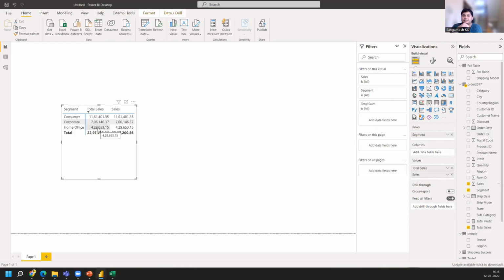So now you have sales, now you have profit. So there is a ratio. I repeat again, there is a ratio called profit versus sales ratio. How many of you know about it? Profit versus sales ratio, in a simple way.